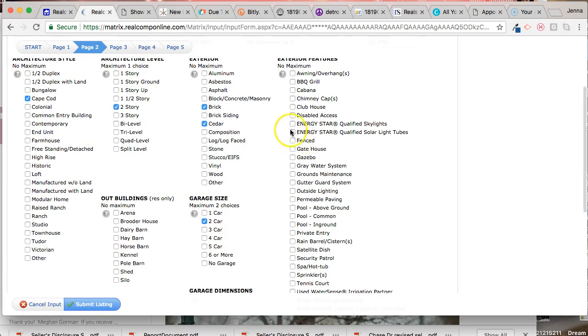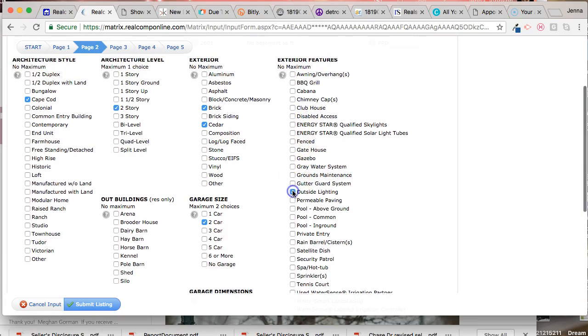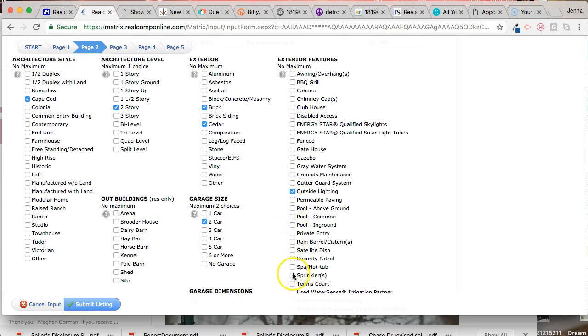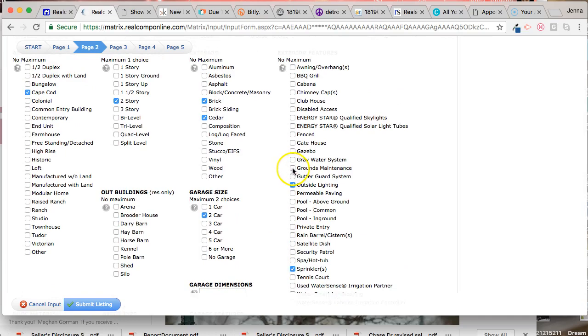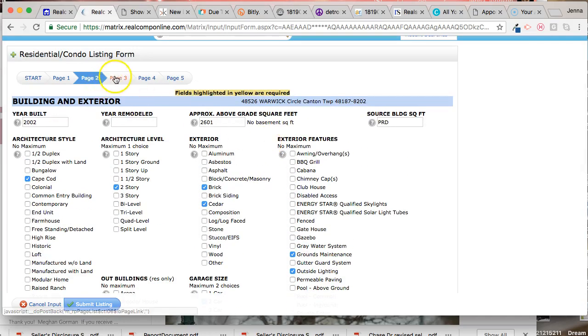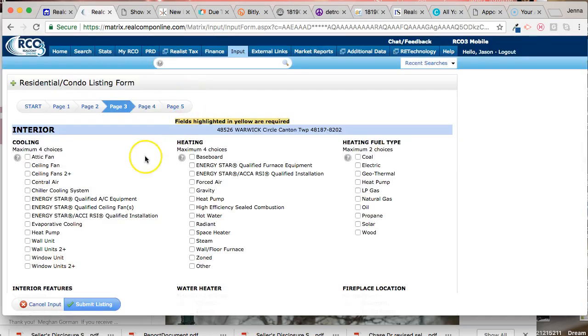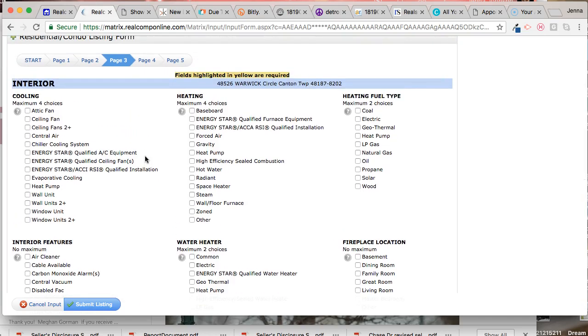There are sprinklers and ground maintenance. You'll just go through page by page through all the information.